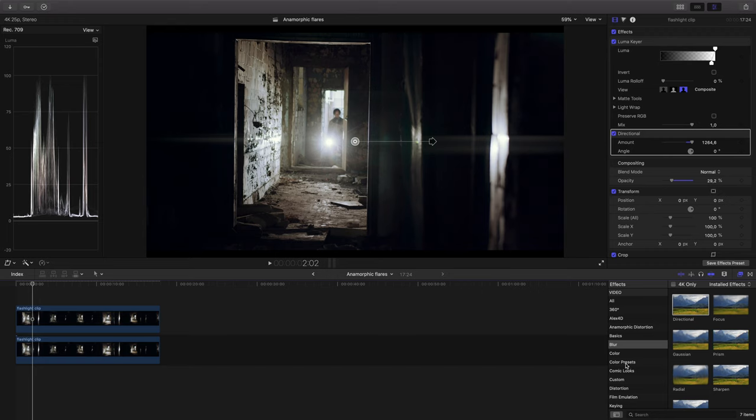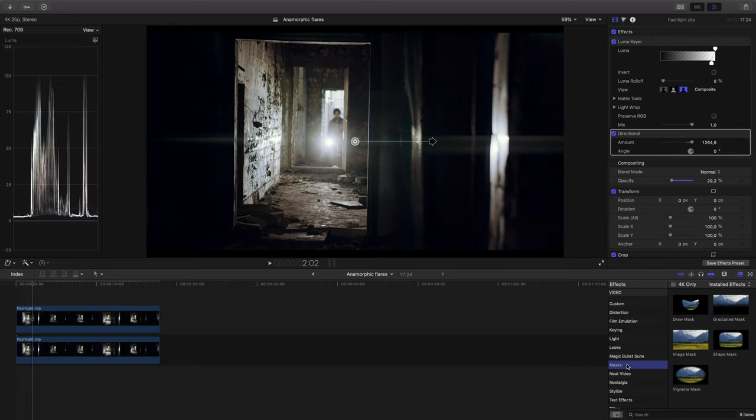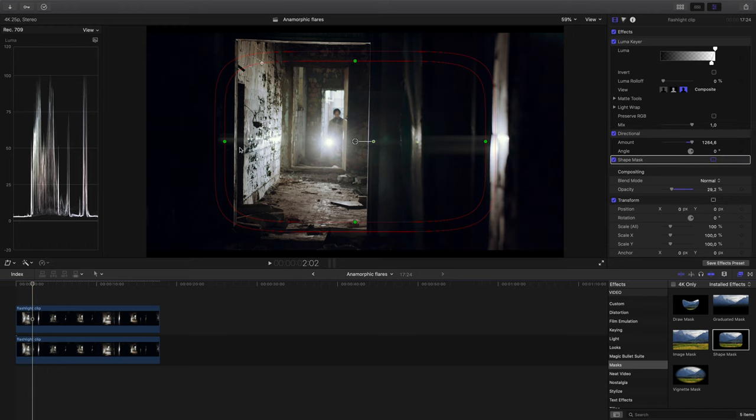For this, I will go to the effects, masks, and add a shape mask to my clip. Now all the effects we've made so far will only be visible inside this mask. I will adjust its shape and size and place it so that it doesn't touch the top portion of the door frame. Okay, it now looks so much better, but one very important thing is still missing.